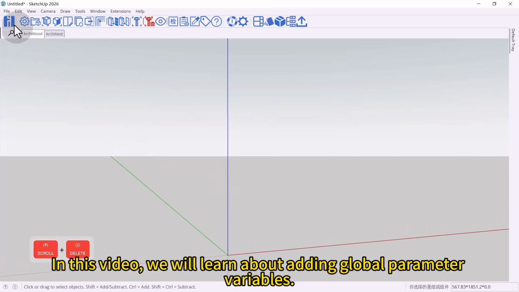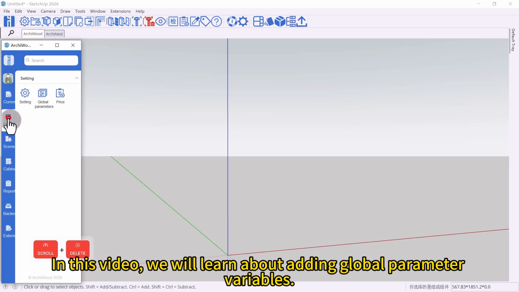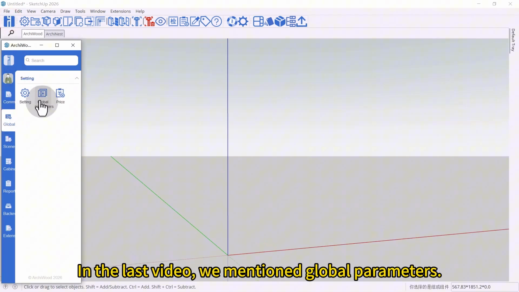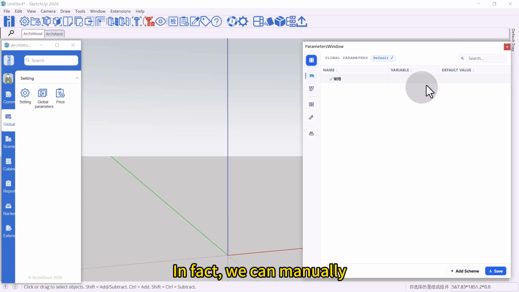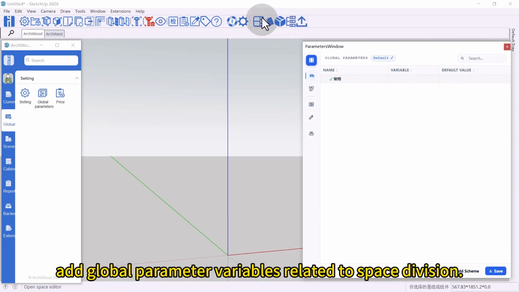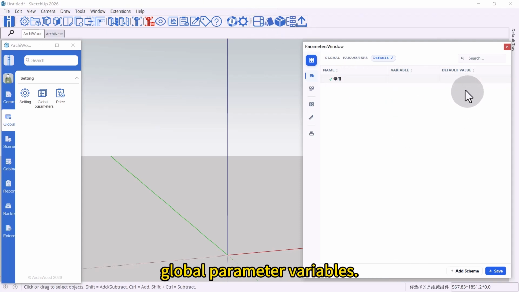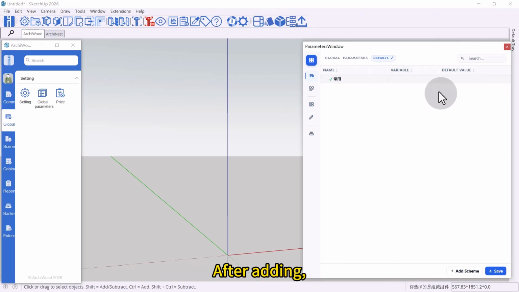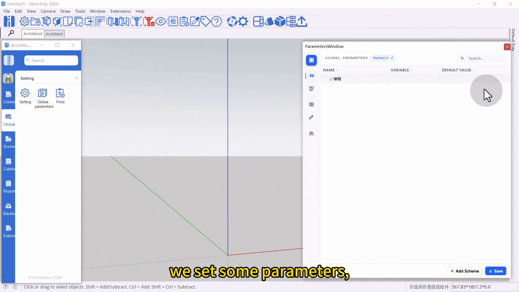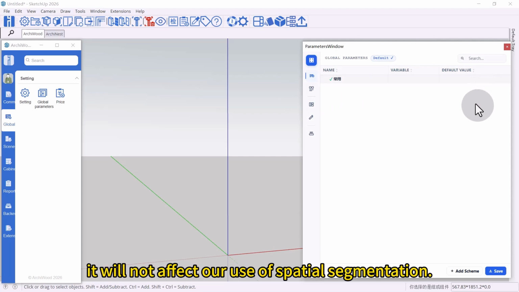In this video, we will learn about adding global parameter variables. In the last video, we mentioned global parameters. In fact, we can manually add global parameter variables related to space division. After adding them, setting some parameters will be more convenient. Of course, this setting is up to us. After watching this video, decide whether to add it. If we don't add it, it will not affect our use of spatial segmentation.